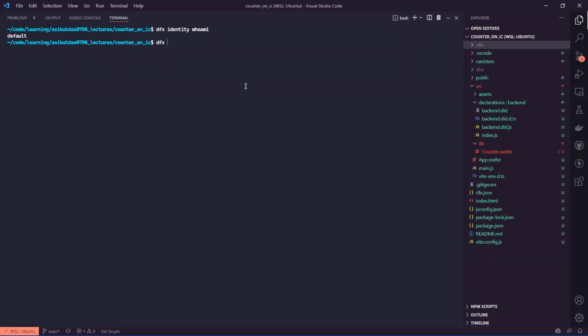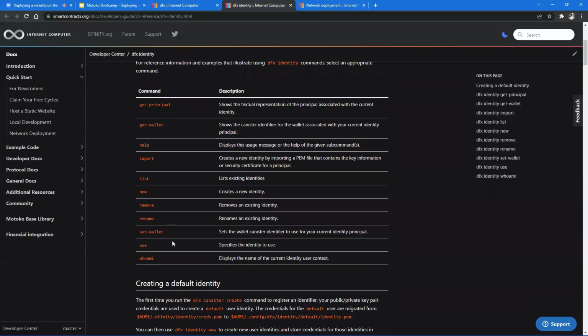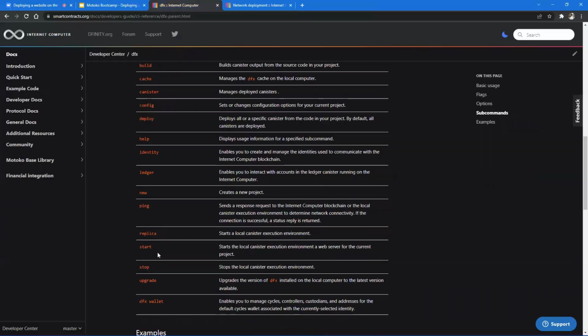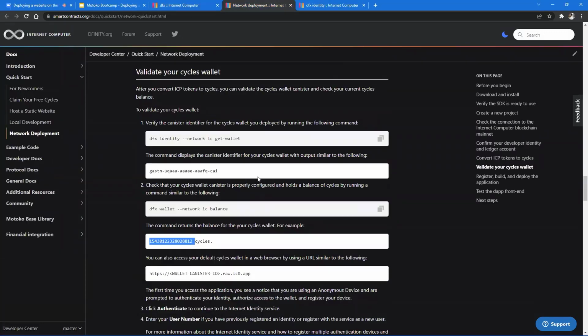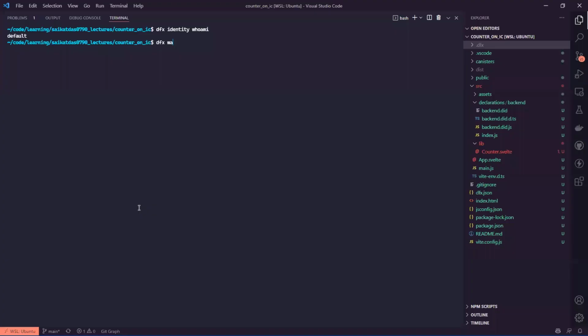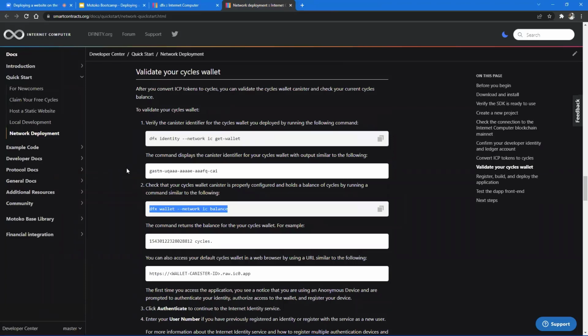So if I do dfx wallet, I don't remember all of these, but you can easily check them. It was dfx wallet, network IC balance. So this is what I need to know. If I run this, I will see I already have some cycles converted.